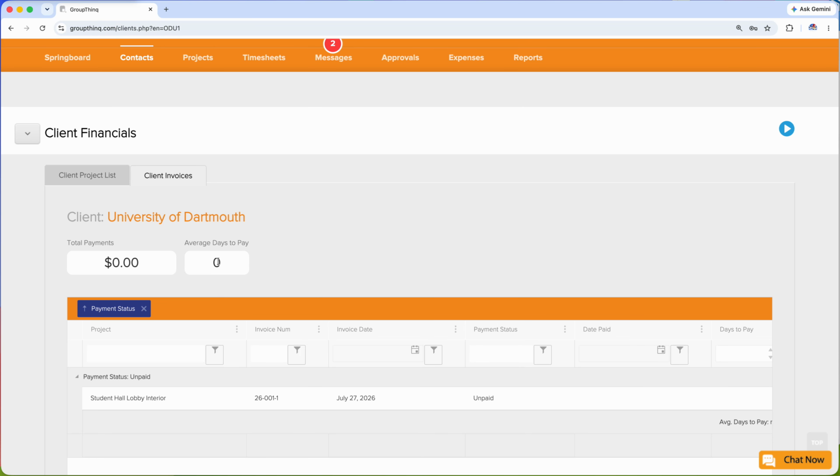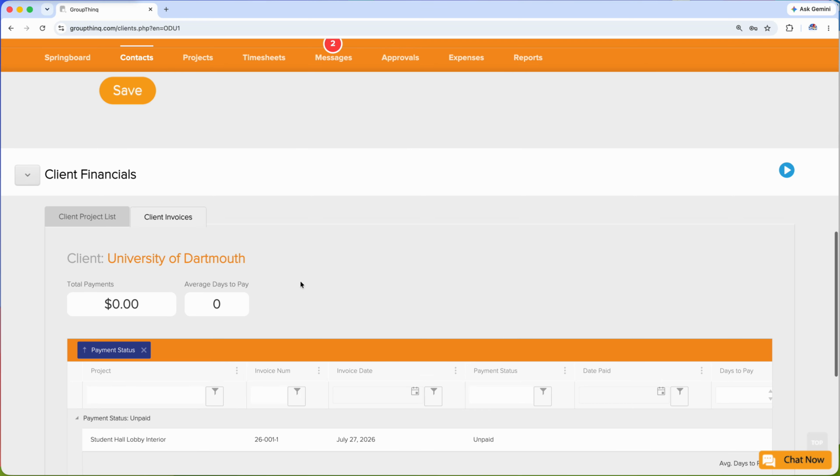And of course, it keeps track of the average days it takes for that client to pay a job. So there's a report where you can go in and look at the clients to see which ones are paying on time and which ones aren't.